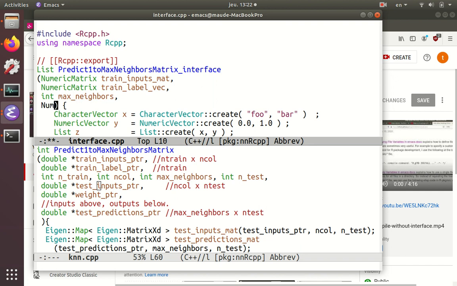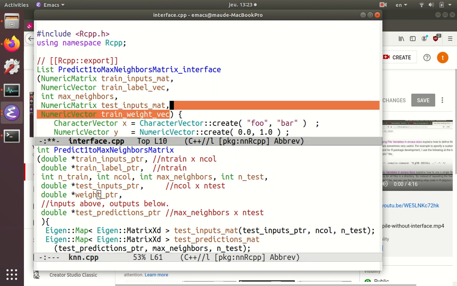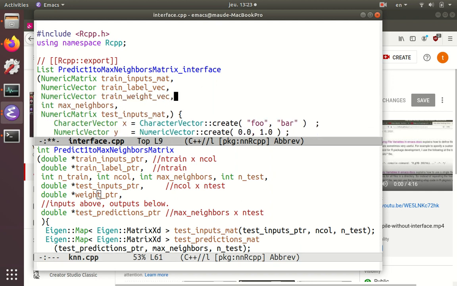So here we're going to have a numeric matrix test inputs mat. And here let's correct this because actually this label is a vector, not a matrix. And after that, here we have weight pointer. So this is a vector of weights for all of the training data points. So numeric vector train weight vec, right? Here the argument is down here at the bottom, but for consistency, to keep all the train arguments together, we might put it up there.